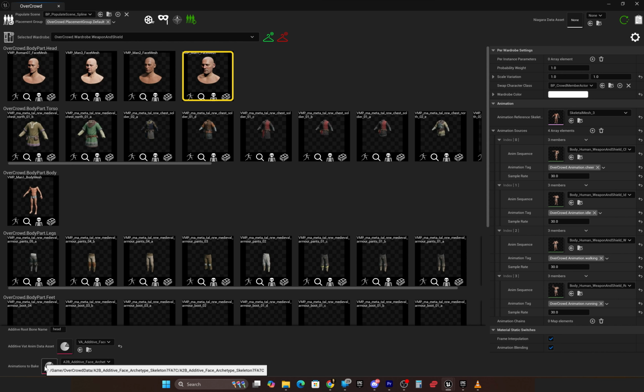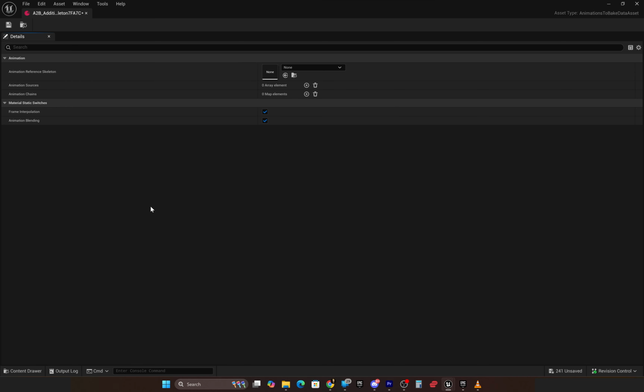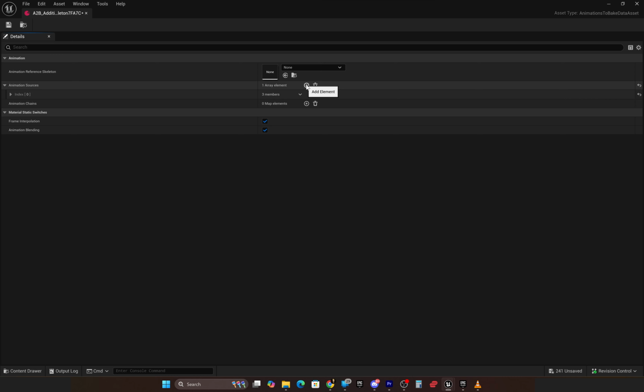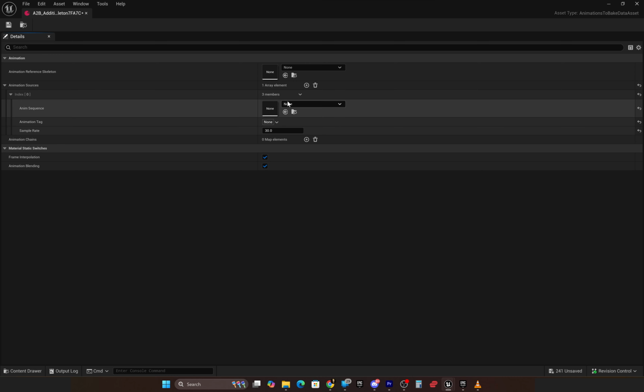Great. And this is actually where we add the animations, this second data asset. So you can just double click on that and open that up. And we don't actually have to add an animation reference skeleton. That will auto-populate on its own once we start adding our own animations. Great. All right. So we can just go to animation sources here and click to add an array. And we'll just expand that. And we can start adding our first animation here.